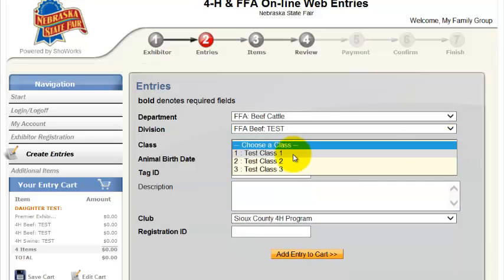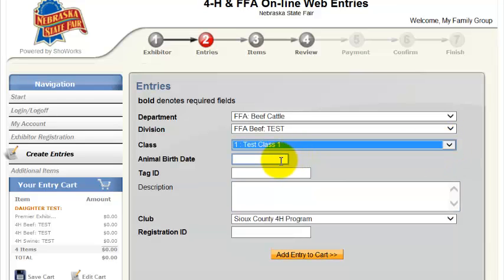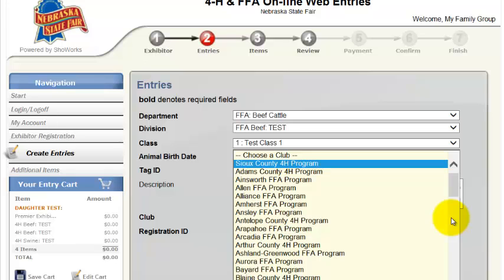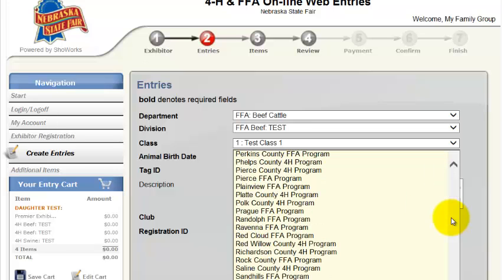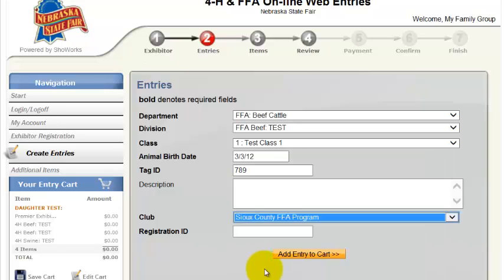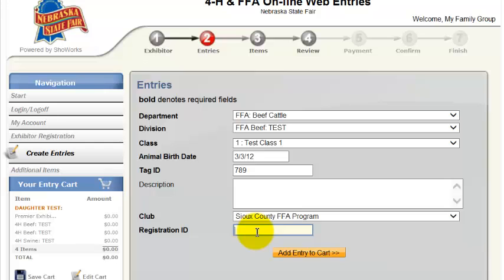Choose our class, and note that we need to add an animal birth date, a tag ID, and we need to make sure that our club is correct. So I'm going to shift from being a Sioux County 4-H program to the Sioux County FFA program. And finally, I will need to add a registration ID for this FFA beef animal.